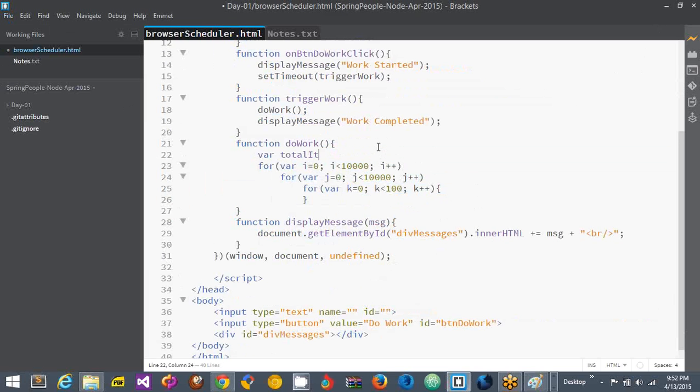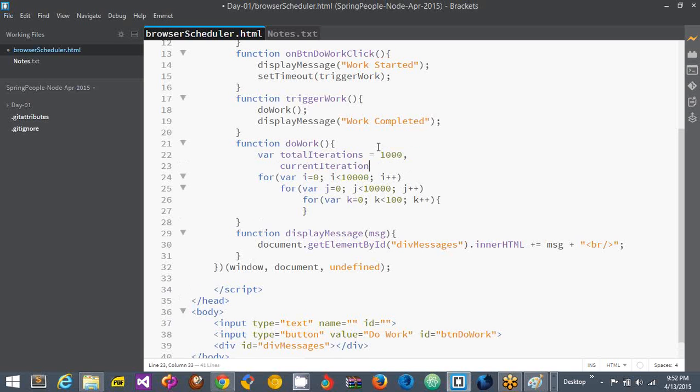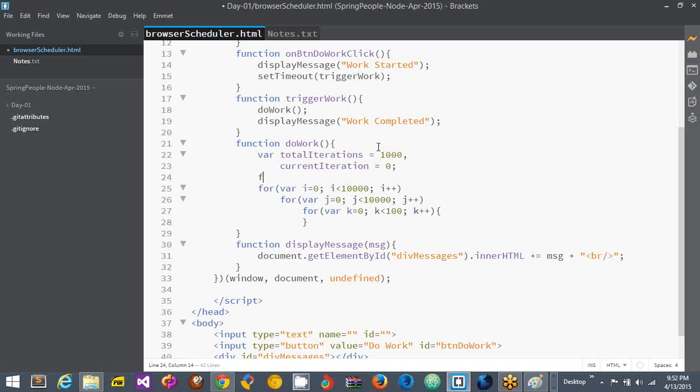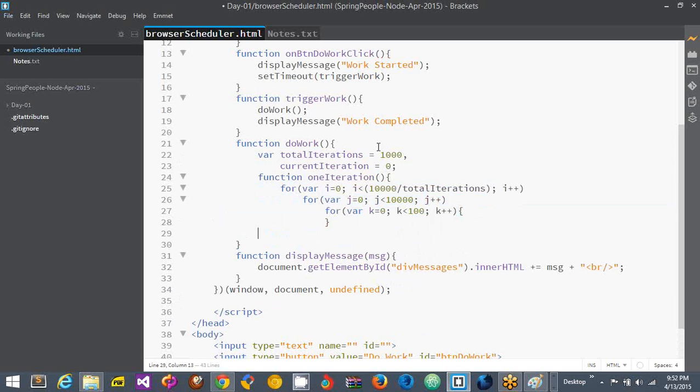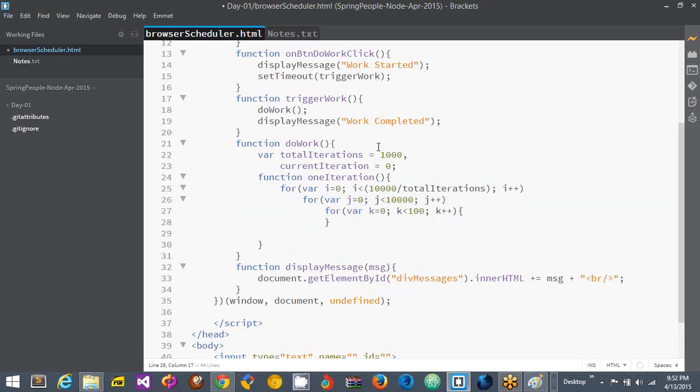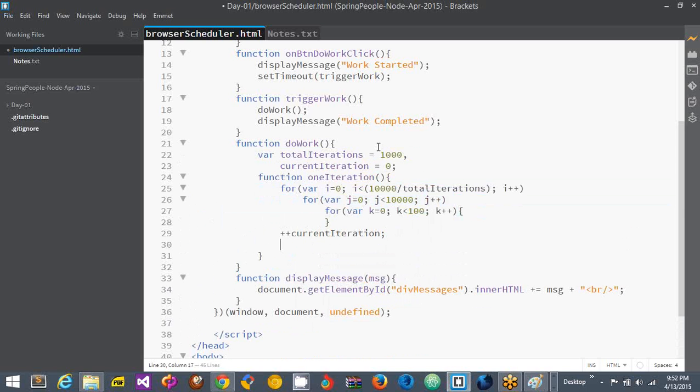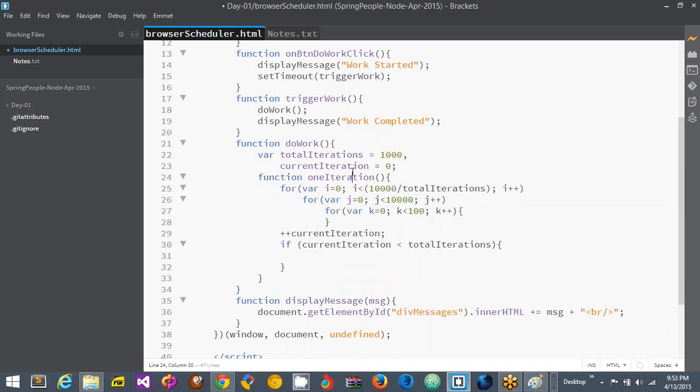So total iterations is equal to 1000. I am making it into 1000 chunks, and then say current iteration is equal to 0 and function one iteration. So this is one chunk of work, right? And here I say this is divided by total iterations. Once the job is done, I will increment the current iteration, and then I will check the current iteration.